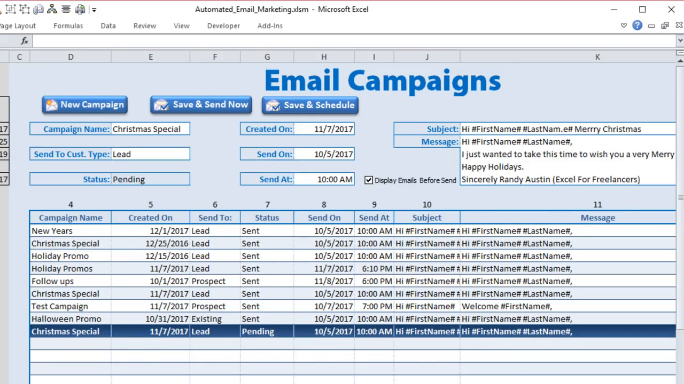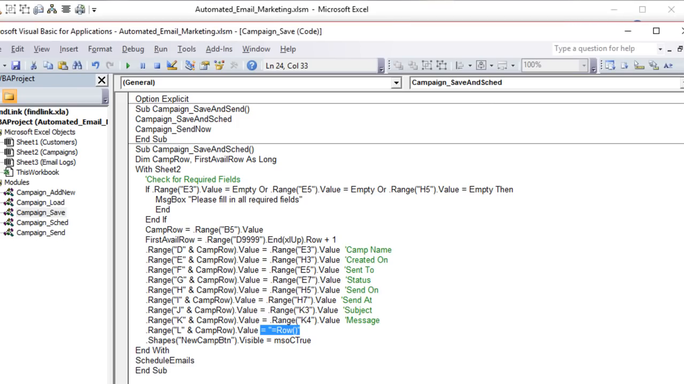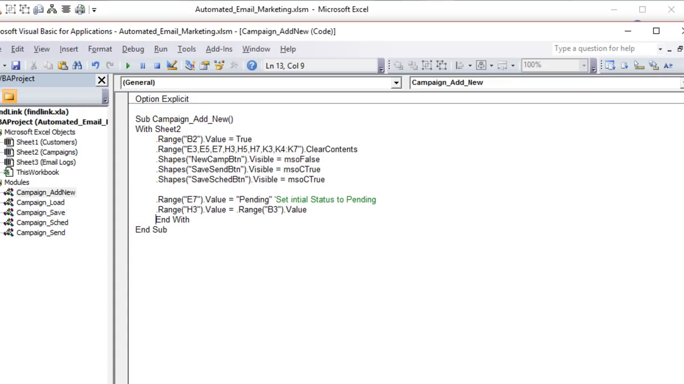So back into our VBA we go, and basically all I want to do is, once we've saved it, I want to give the user the ability to create a new campaign. So I want to display that new campaign button again. All right, that is how we do that. And next up is the campaign send. So why don't we go ahead with the add new. All right, we'll go ahead with that.